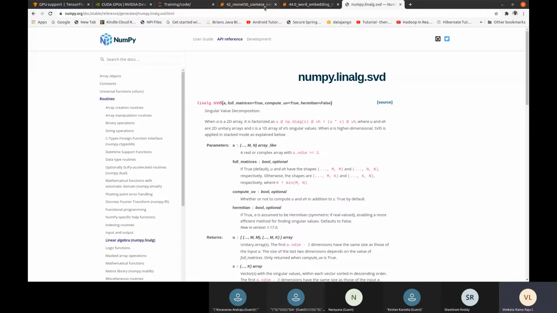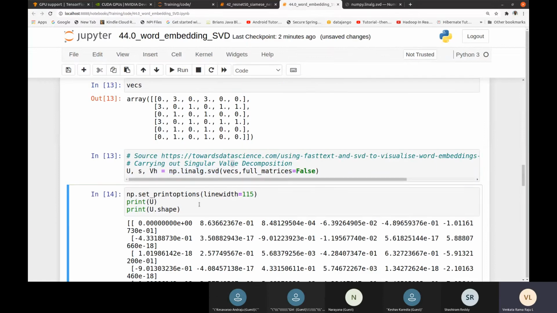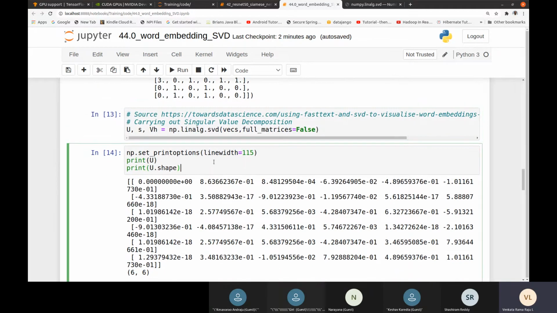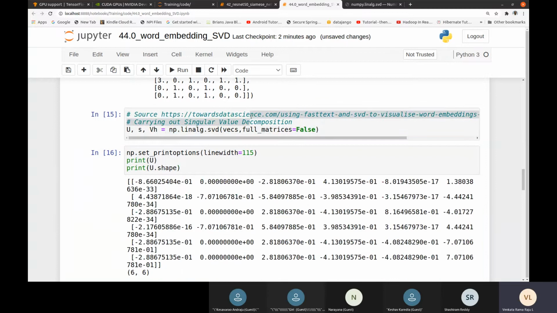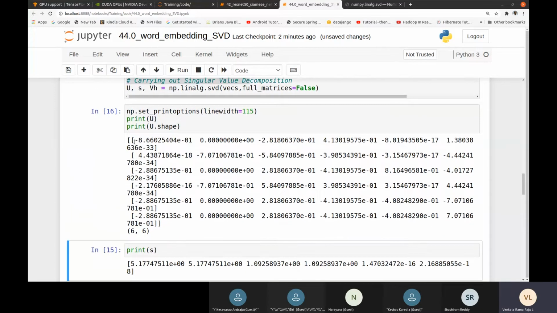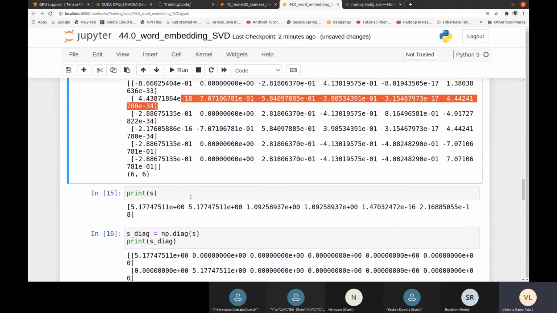So the size of the ultimate U and V is going to be decided by this full matrix being true or false. I'll come to that later. Okay. So now I actually did SVD, right? I have got these vectors. These column vectors are actually the U vectors, and we are going to take the U vectors; U or V we can take, but we will take the column vectors of U.